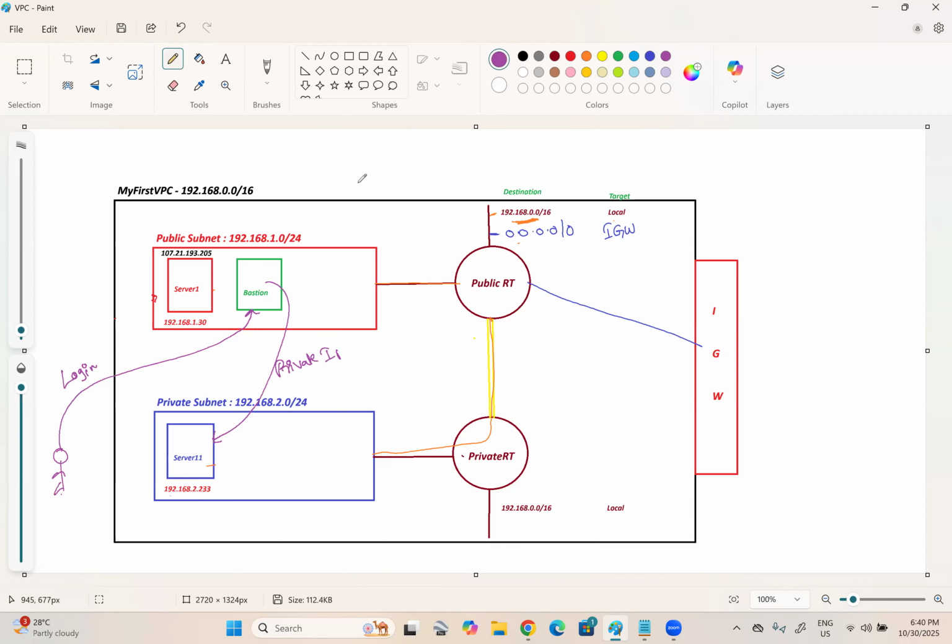Why using private IP? The Bastion host and server 11 are both in the same VPC. By default, this is the first subnet, and this is the second subnet. These two can communicate with each other by default. Meaning the Bastion host can access server 11 and server 11 can communicate with the Bastion host. So instead of opening the remote desktop connection tool in your machine, we will open that RDP in the Bastion host. From here, we will log into server 11 and we can do all the things.